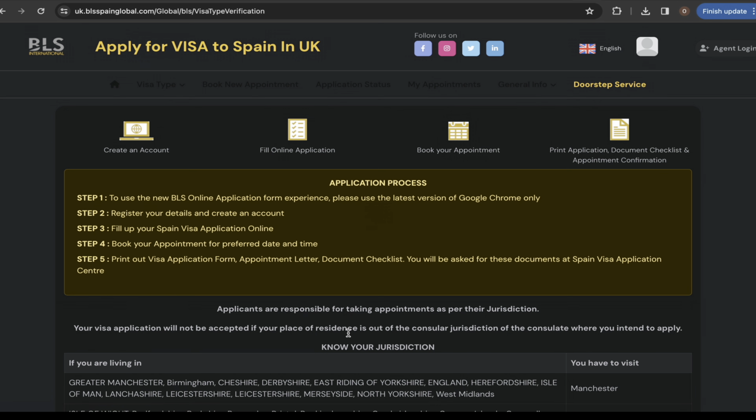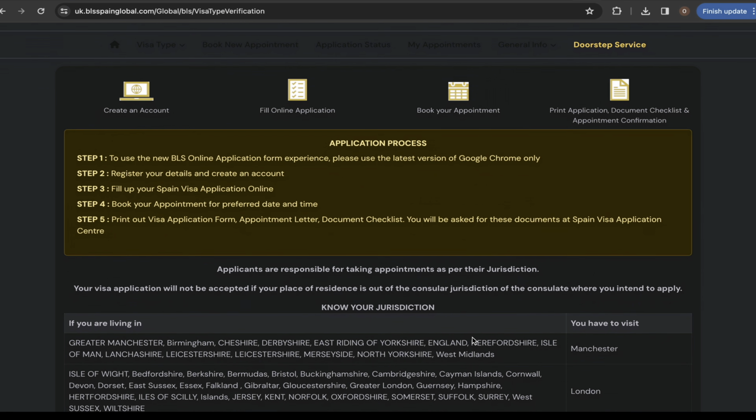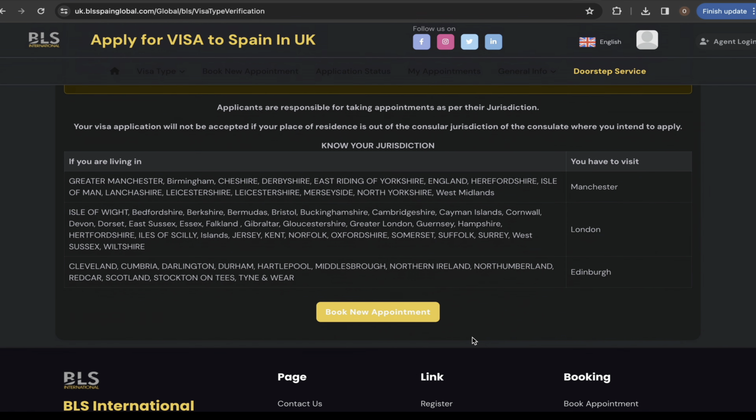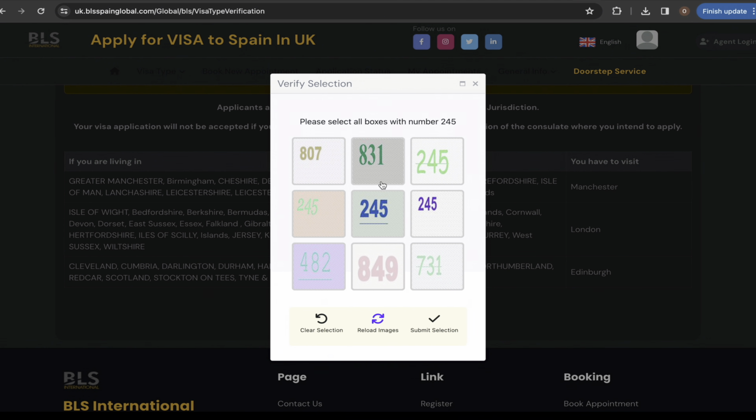As you can see, these are all the steps involved in the whole application process, which is: first you have to register an account and then fill in the application form. And the next step would be to book your appointment. Fill and print out your visa application form and go with the appointment letter, the document checklist, and all the other documents to the visa application center. Now let's get right into the booking.